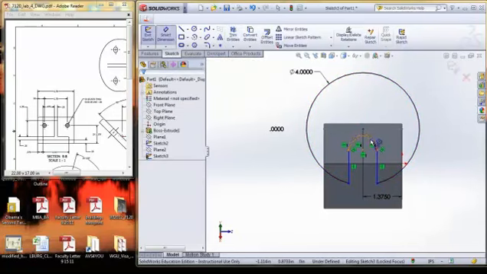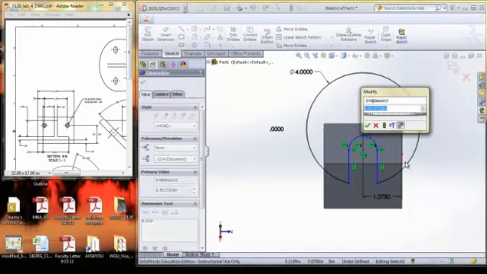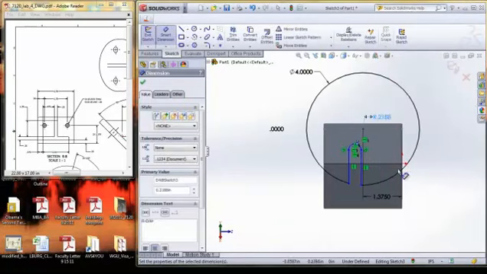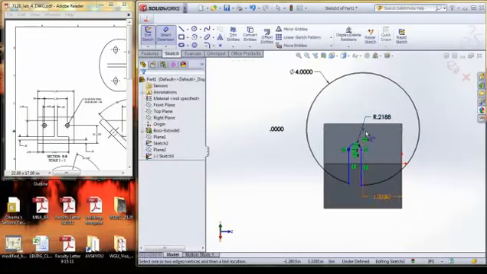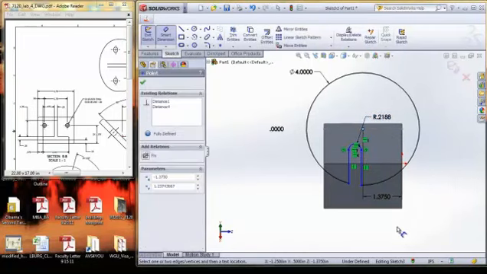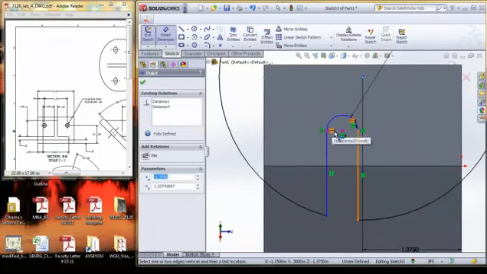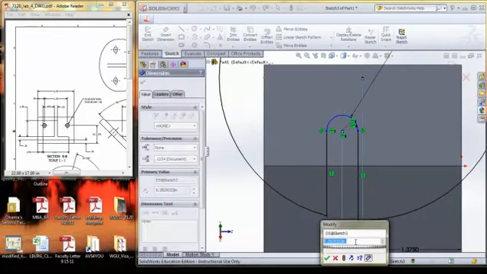Smart dimension. I want to get this. That radius is 0.2188. Okay, and I want to get the center point and put it relative to this center. I didn't get the center point. Actually, what I was getting there was this horizontal, so I need to zoom out a little bit. There we go. Okay, and we want that to be right there, and we want that to be 0.